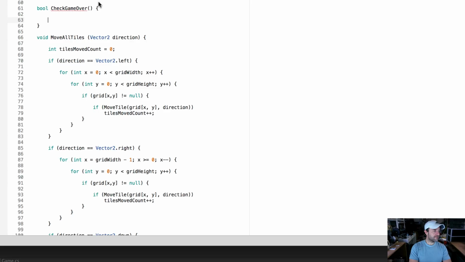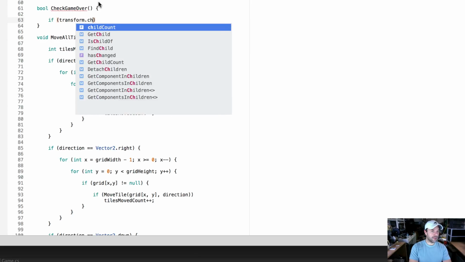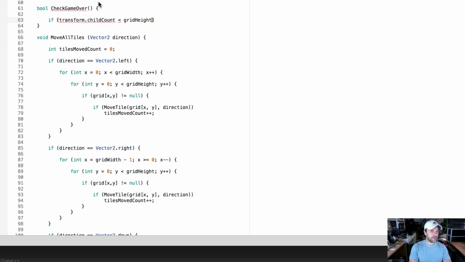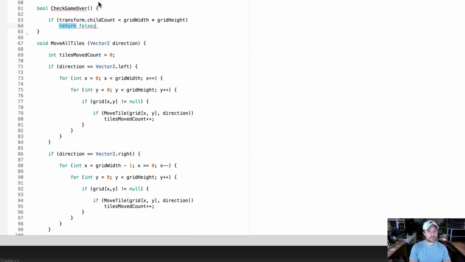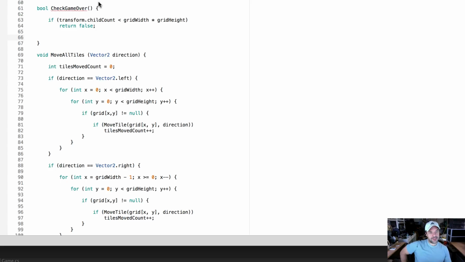So first we're going to check if the transform.child count is less than grid width times grid height, then we return false. Okay, so what does this do? This is a very quick check to see if we've got enough objects to even check to see if it's game over. So we're saying, do we even have enough tiles on the grid to represent a game over? By that we mean we have to have 4 times 4, which is 16, right? So we're doing grid width times grid height, which is 4 times 4, which is 16.